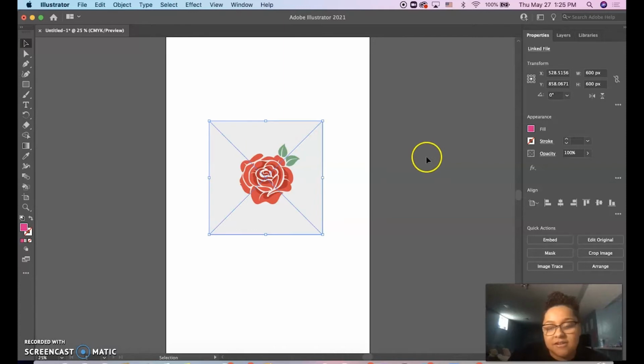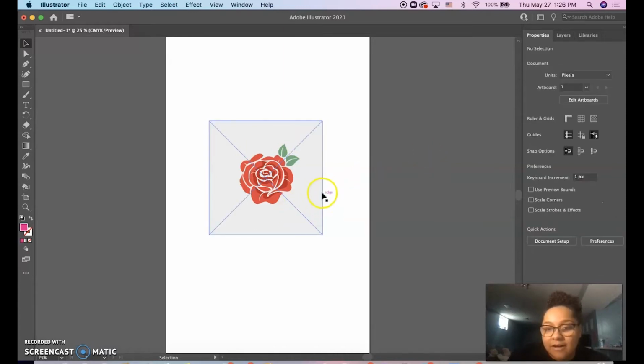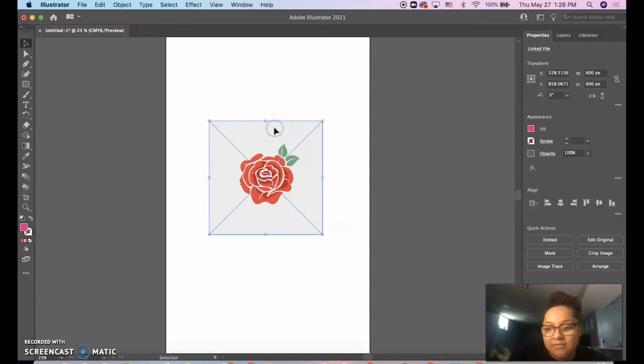So as you can see, it's a nice rose, but I don't like the colors, and I don't like the gray background around it. So what I'm going to do is click it. We're going to go to the right hand properties panel and press image trace, and we're going to do 6 colors because it has 4 colors. We have the 2 different reds, the green and the gray, but we're going to do 6 colors because that is the highest number after 4.